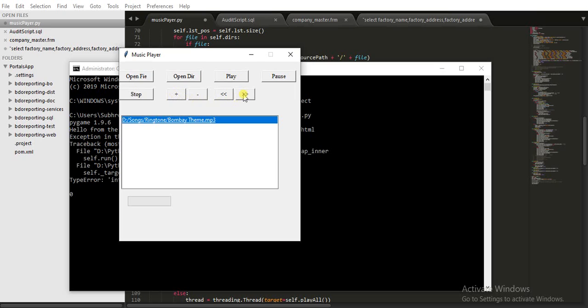Now if you click next, the same song will be repeated. If you click previous, the same song will be repeated. This is pause. When you pause, it will not stop, it will pause, and it starts from the same position. Now this is stop.